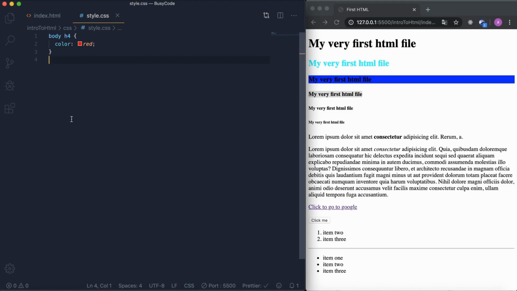Okay, it's not changing, which means something went wrong. The file is not well linked to our HTML document. So let's quickly find out what went wrong, why our document is not linking to the CSS.